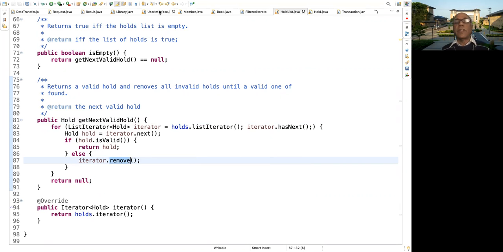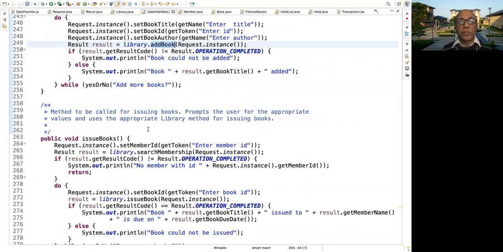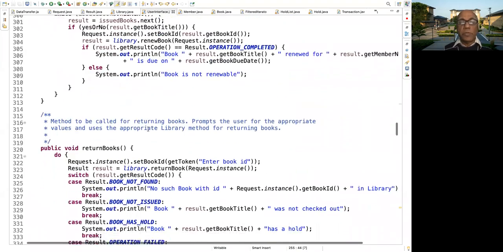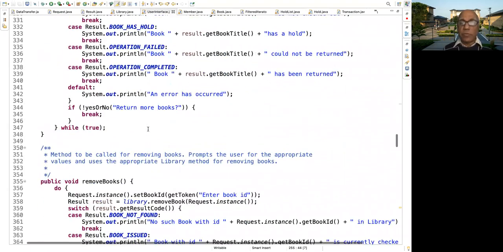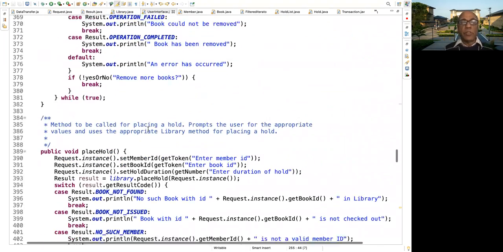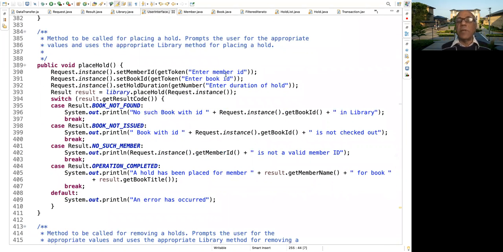Now, there are obviously methods here to place hold, remove hold and process hold. So those methods are there in the user interface as well as the library. The user interface for place hold gets the member ID, book ID, and duration, puts them into a request object here, and gets the result back of placing the hold. There could be several reasons why something could go wrong. You might have provided a bad book ID or a bad member ID, etc.